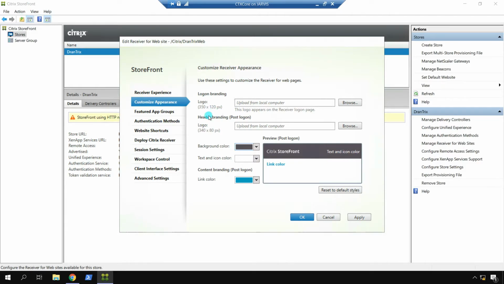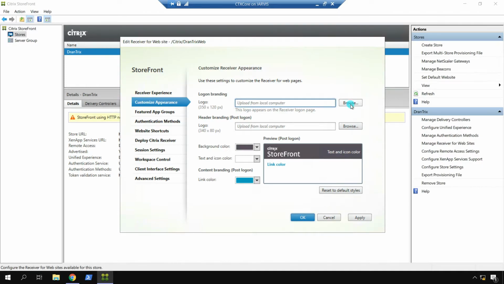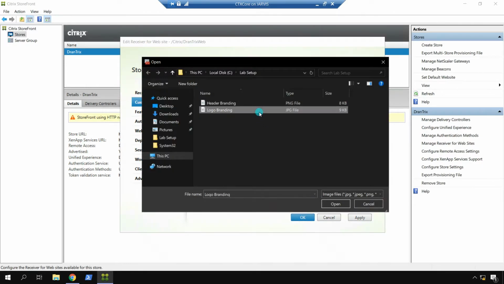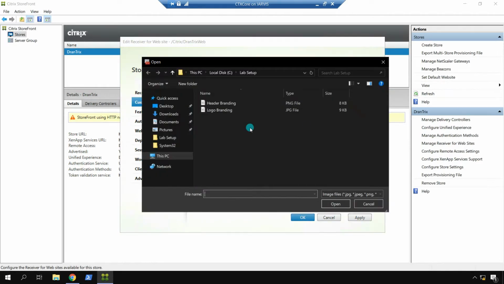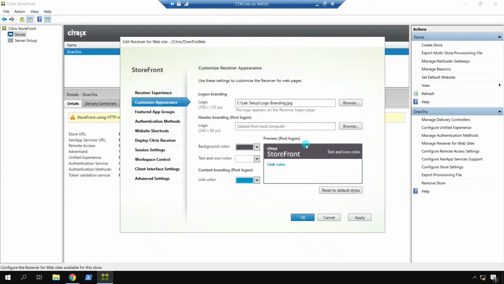So just like here they have it as 350 by 120, and for the header it's 340 by 80. So I have already created them. Let me click on browse and logo branding, open, and header branding, click on browse and header branding. Okay, so let me click on apply.